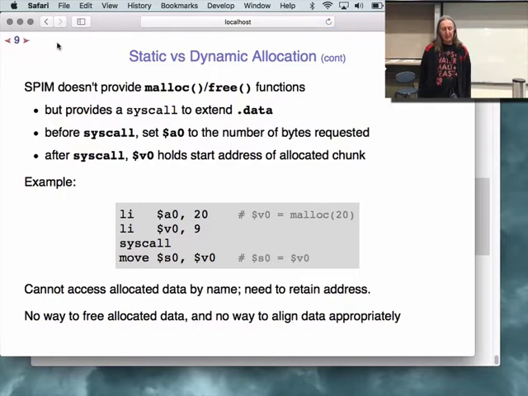Alright, so unfortunately, SPIM doesn't give you malloc and free. But it gives you one thing that kind of is useful, and whether it's actually even required or not, it could well be. I guess SPIM could check whether you're accessing memory outside the range of the allocated data region, but there's a syscall that you can use that will extend the amount of memory in the allocated data region.